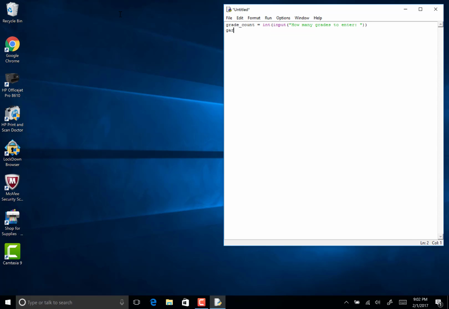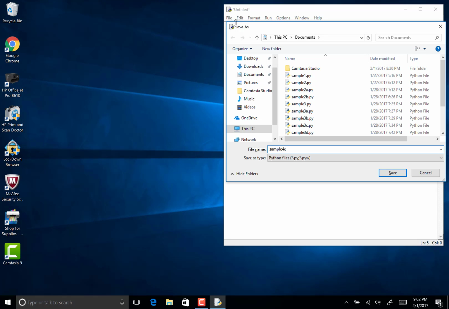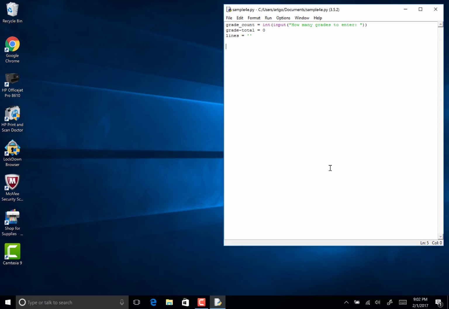And then we need a grade total variable. We're going to set it to 0. And then we need a lines variable. That's to gather our output and then display it in the table at the end. So we're going to save this file, sample for E, and then we're going to create our for loop.